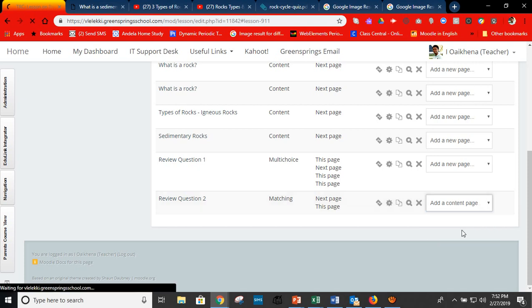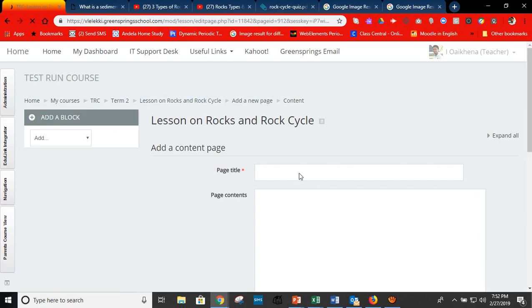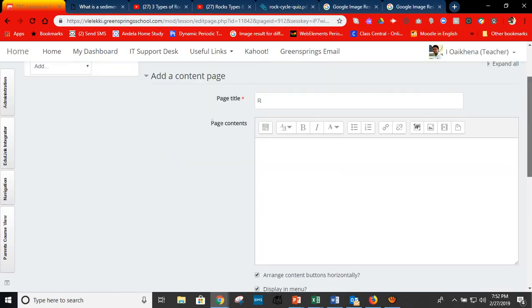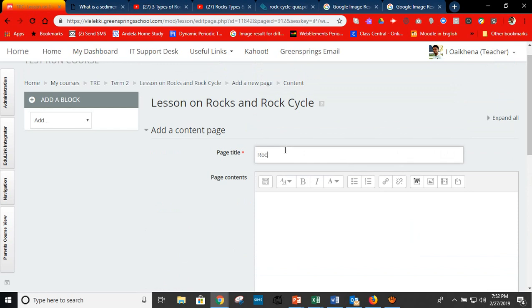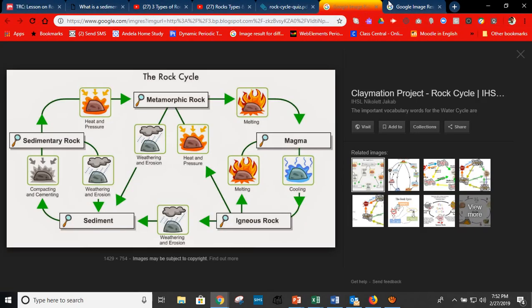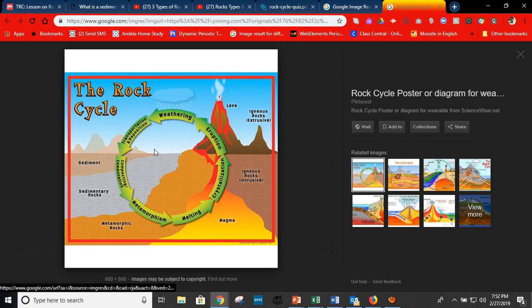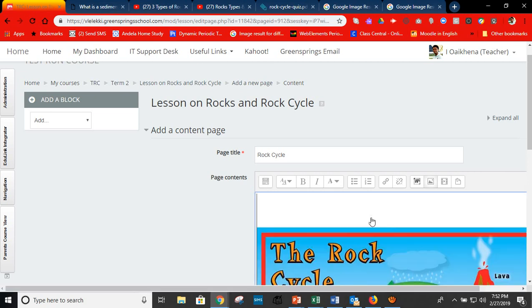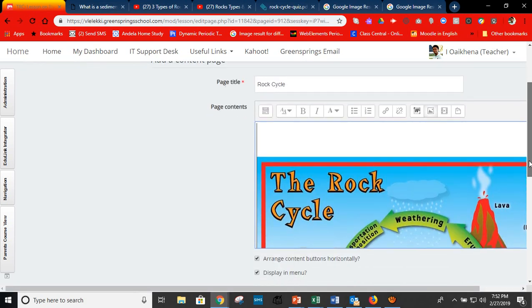So again, I add a content page, rock cycle. I need to do an image to show the rock cycle. Remember, I had images opened here, so I have this. Let's see what happens if I copy the image and I come here to paste the image. That is it, rock cycle.